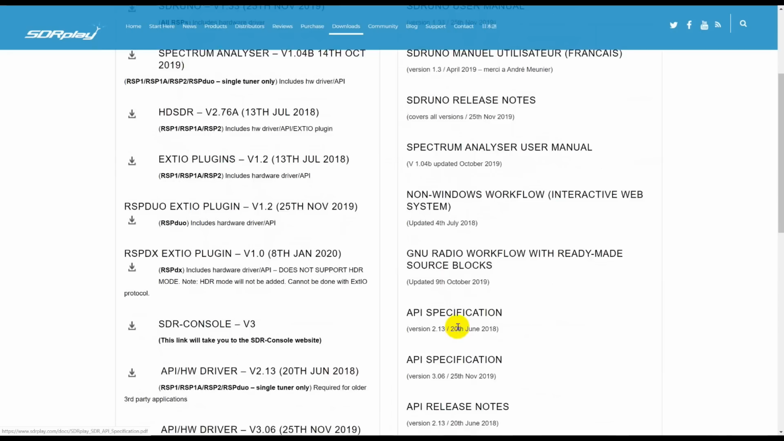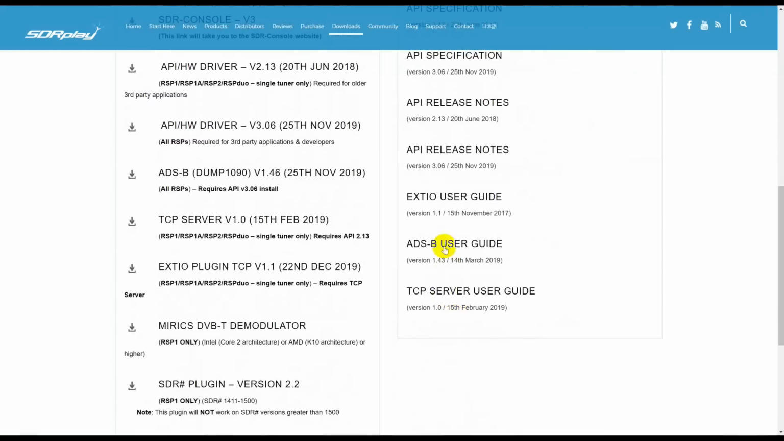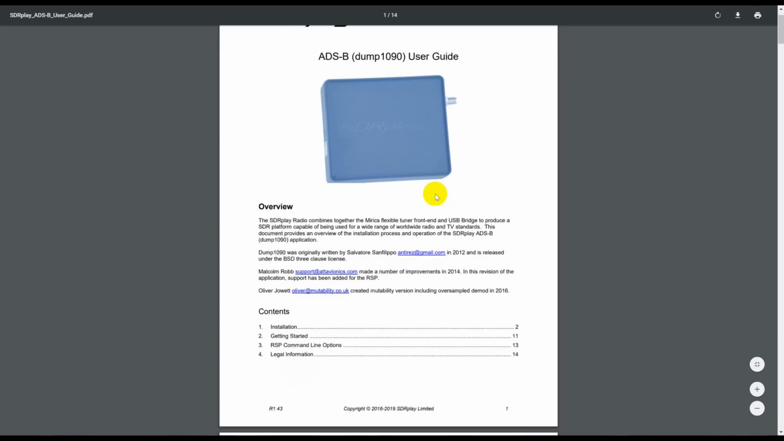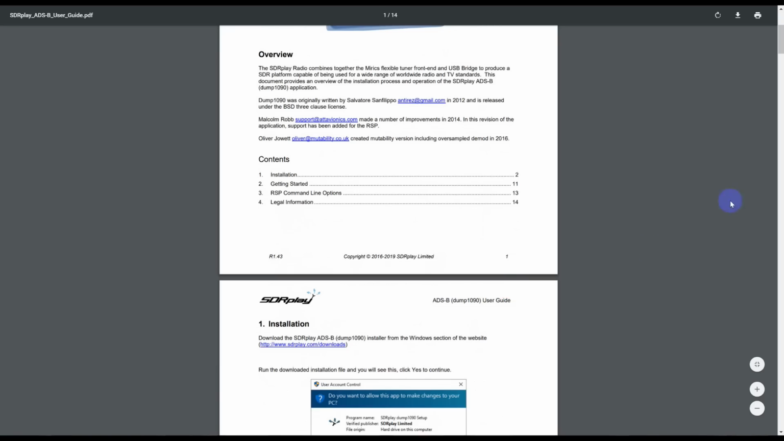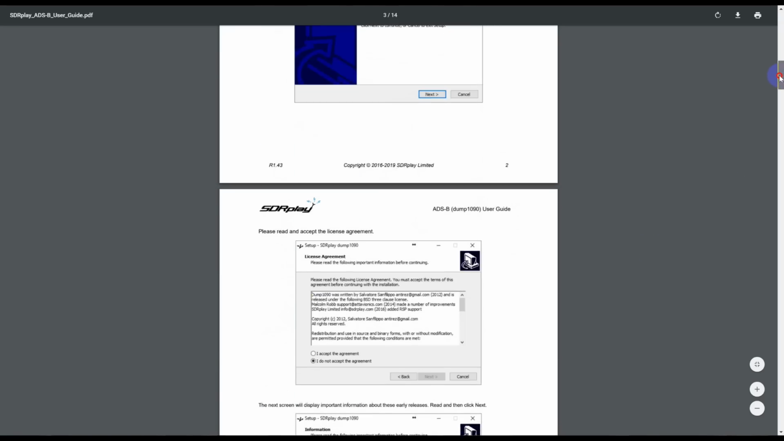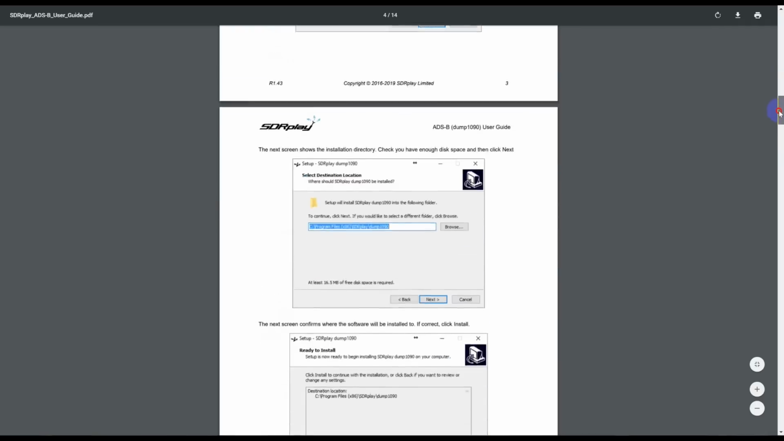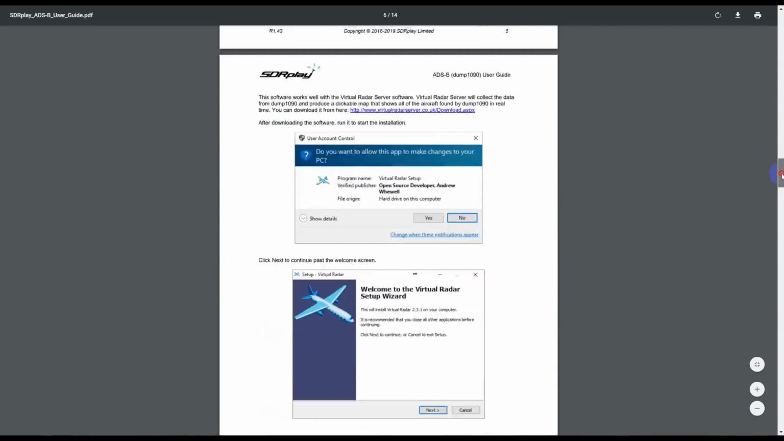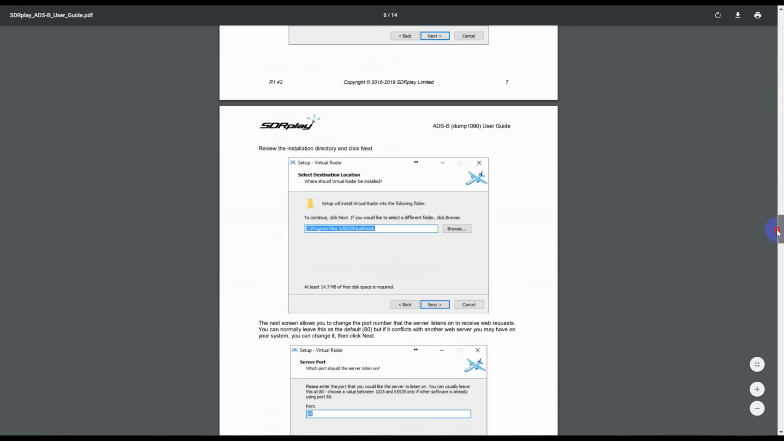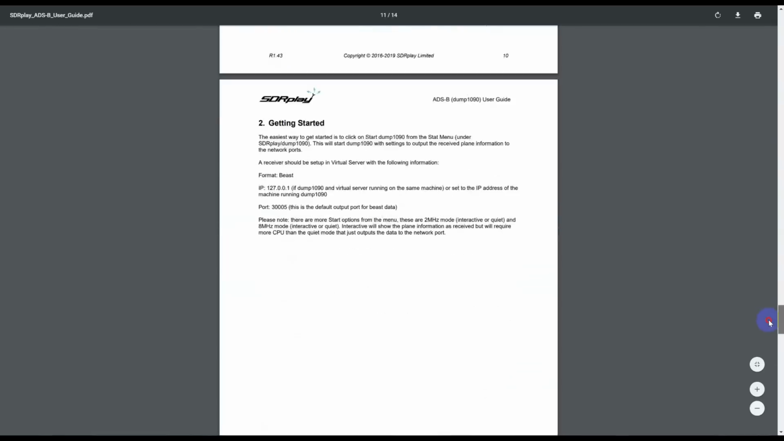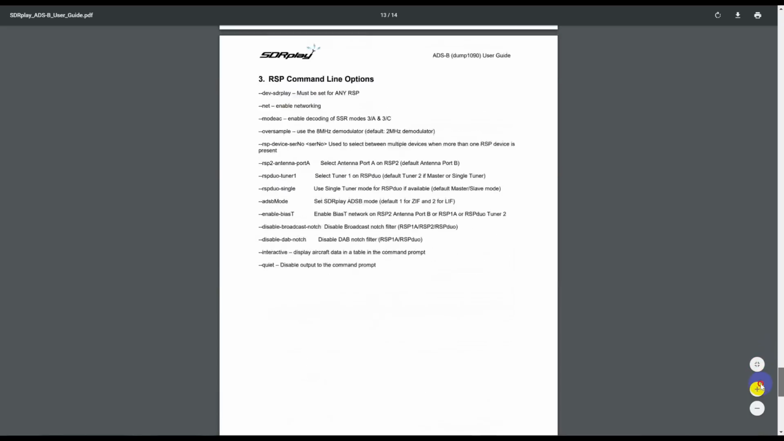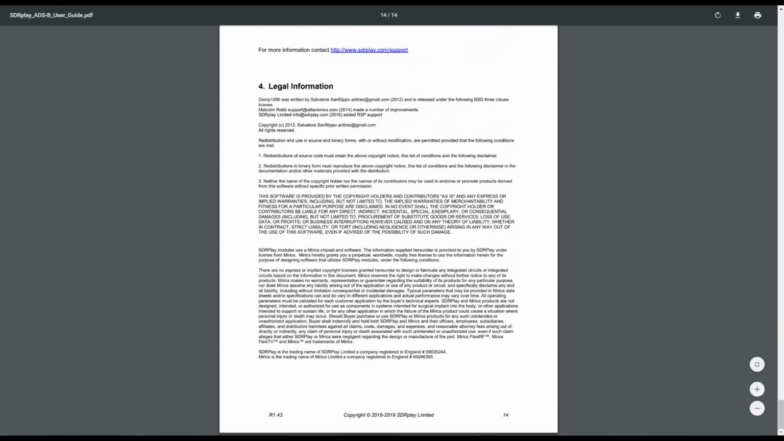We're going to download the ADS-B user guide. This is version 1.43, which is a little bit out of date. The instructions, the installation instructions here, the screens are now different. And there's a page in here, this very last page, Getting Started, that's got some real issues in there. And I want to go through that with you when we get to that point.